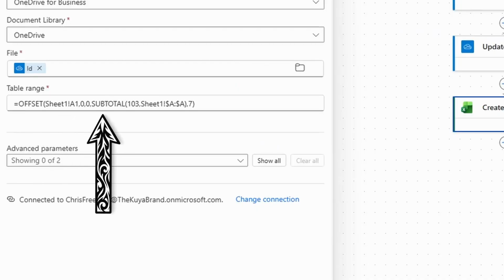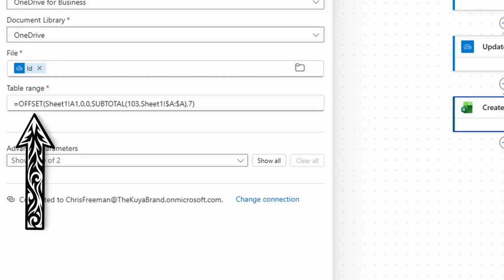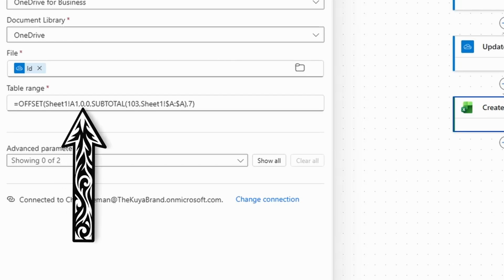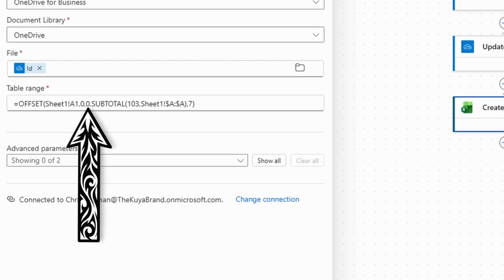Now this is what I am putting inside of table range. And if it looks like an Excel formula, well, you are absolutely correct. So what is this telling Excel? First, it's an OFFSET, which creates a range starting from a specific cell. In this case, it's A1. And then it's doing a row offset. So do not move up or down from A1, just start at A1. Column offset is 0, meaning do not move left or right from A1.